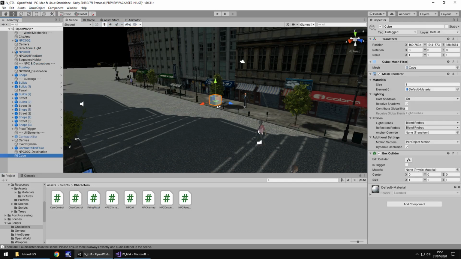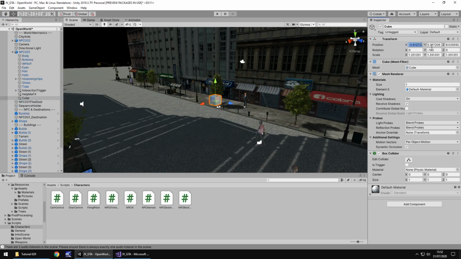And this cube has to basically encompass all of our NPC over here. So I'm going to couple it to the NPC and zero out the position, and then uncouple it and place it up here. I'll probably scale this to 2 by 2 and maybe 6 or so, so it kind of covers him in all directions.